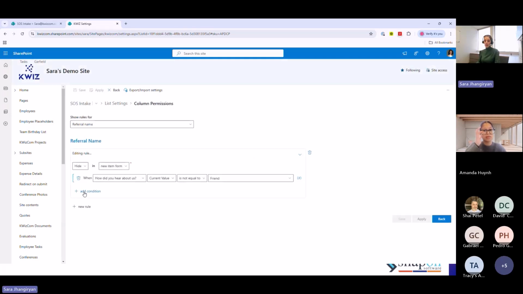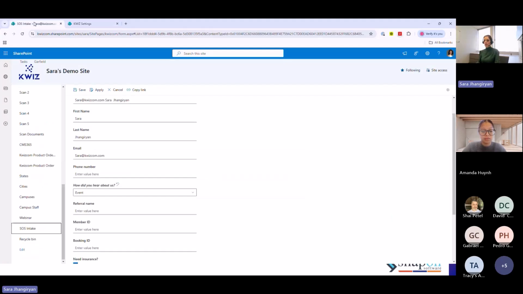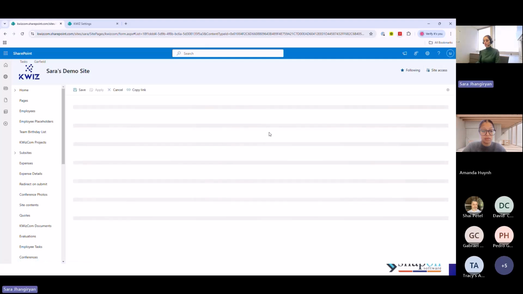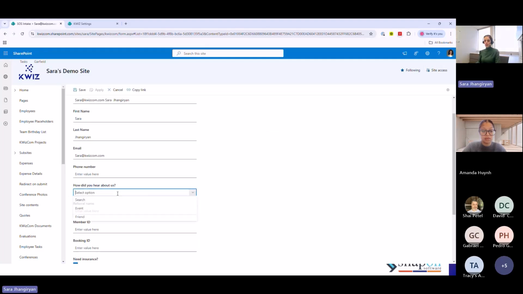And by the way, here you can add multiple conditions with and or operator, but we won't be doing that now. Okay, so let's refresh now our page and look at the changes we have just done. Okay, so for "how did you hear about us," let's select friend, and right away I see referral name appears. If I select any other value, let me see why.